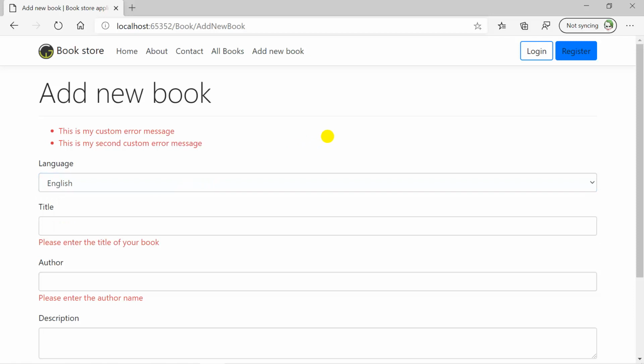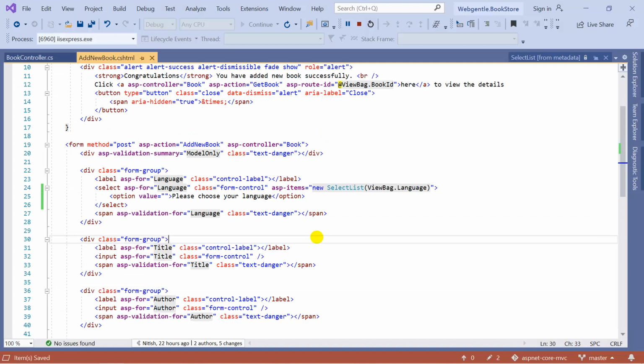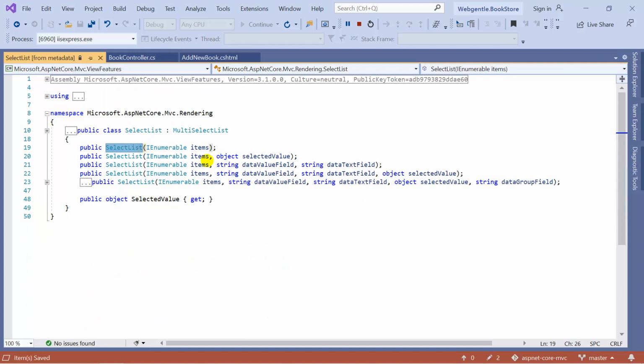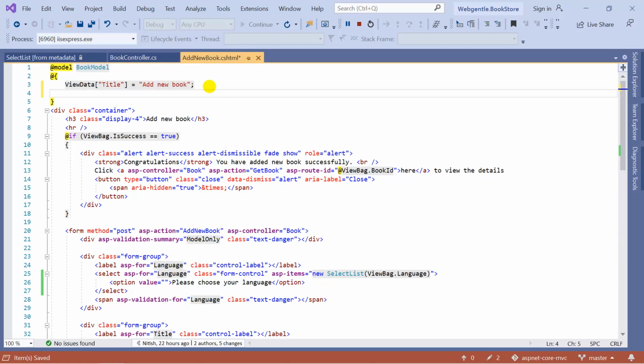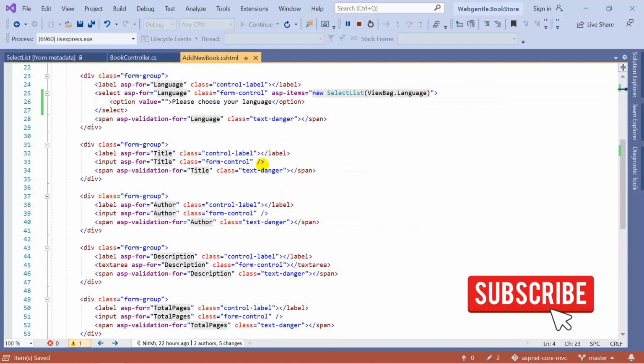Perfect. Now let's learn how we can add the selected value to this drop down. To display the selected value, there are two ways. Let's have a look at this select list first. Inside the select list you can see that as a second overloaded method we have to pass the selected value as the second parameter. So suppose I have a new variable over here, string selectedValue equals, suppose here I'm writing Dutch. Perfect. Let's copy this selected value and paste it over here into the second parameter.